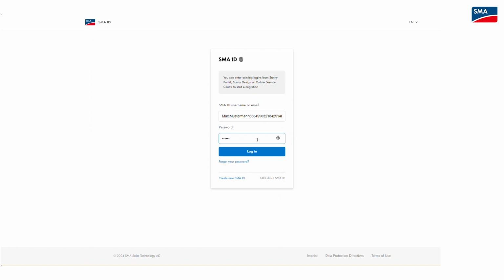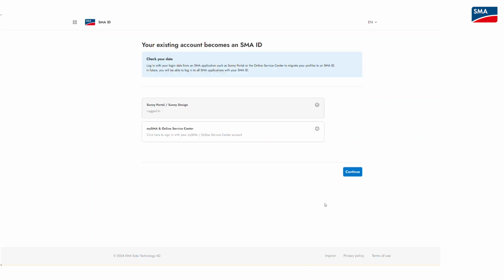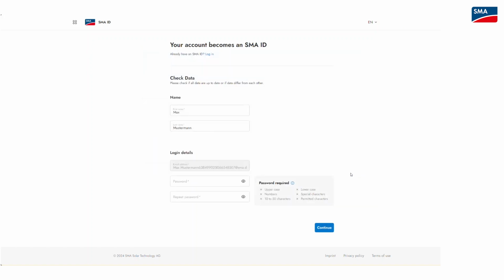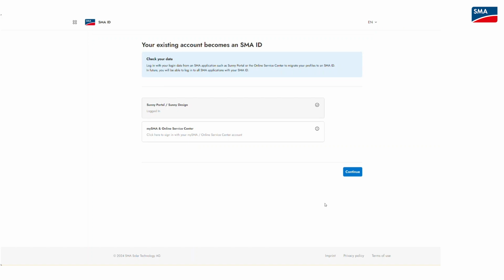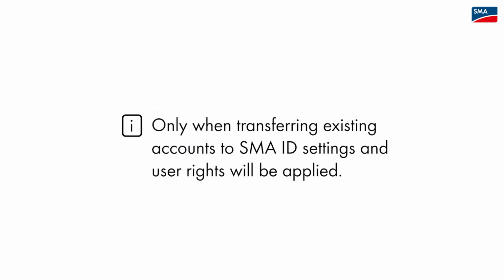If you already have an SMA account, you can log in using your existing information. In this example, we use our Sunny Portal login. By clicking on Next, you can convert your existing account into your SMA ID. If you have separate SMA accounts like an OSC account, you can merge this account into the new SMA ID. Please note that settings and rights are only applied to a converted account.